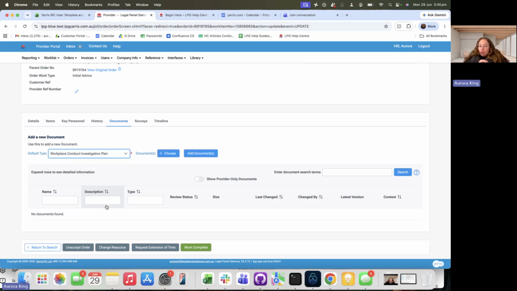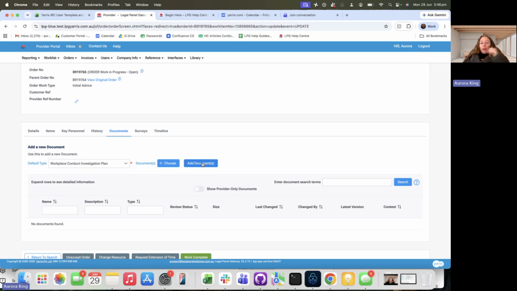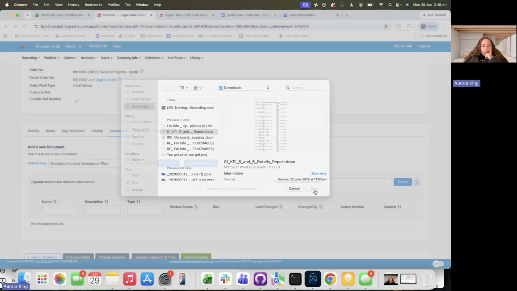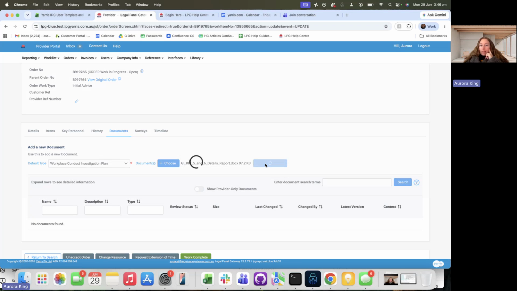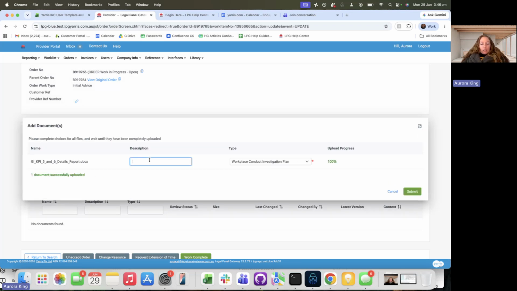So for my first one, this is the plan. It says initial advice on this, but for you, it'll say exactly what you need. So I'm going to add my document in here. And, oh no, sorry, I'm going to hit choose first. And I'm going to add a document into here. I'm going to press add. Description, let's just say this was for a particular person. I could put this here.